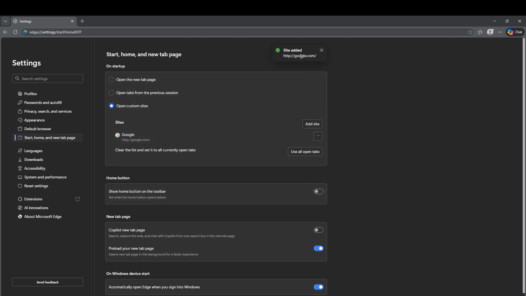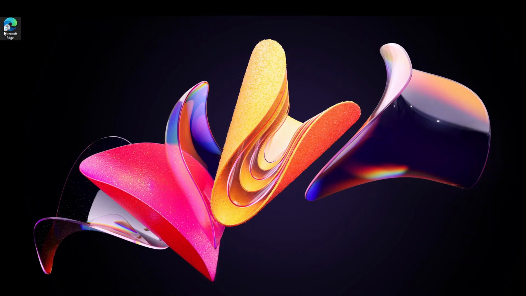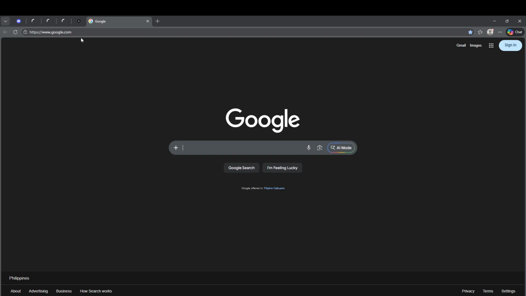To confirm everything works, close Edge completely and then relaunch it. When it opens, you should see Google load automatically. If you still see a different page, return to the same settings area and double-check that Google is listed correctly and that the startup option you chose allows pages to open. Also note that the section labels may appear as When Edge Starts or On Startup, depending on your version.